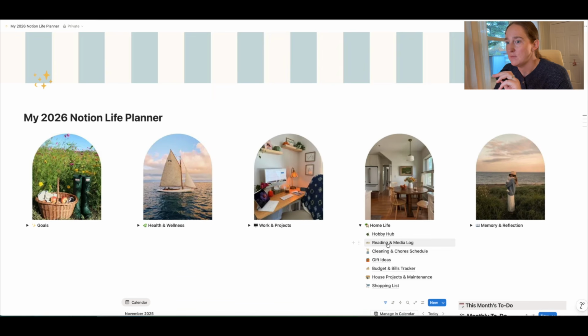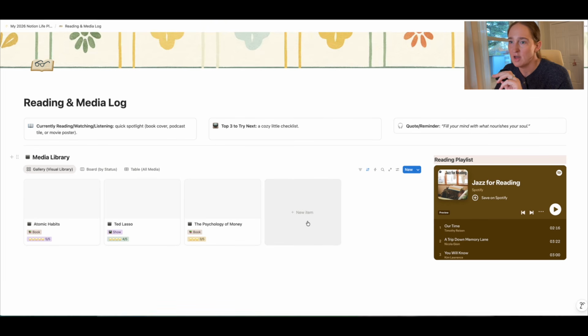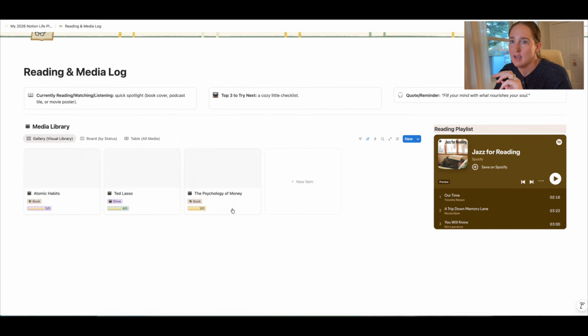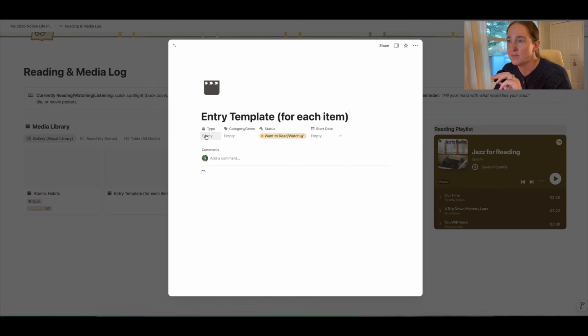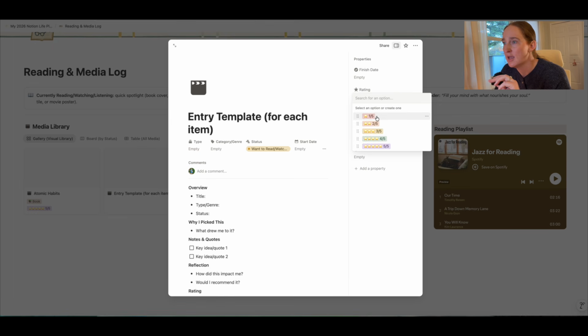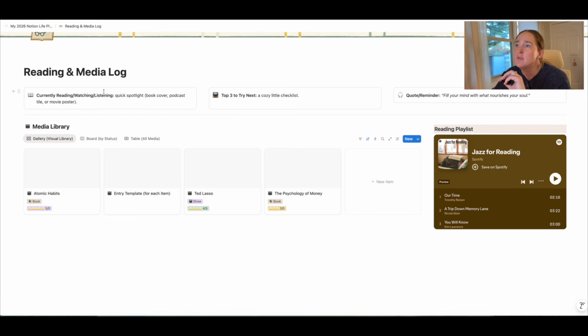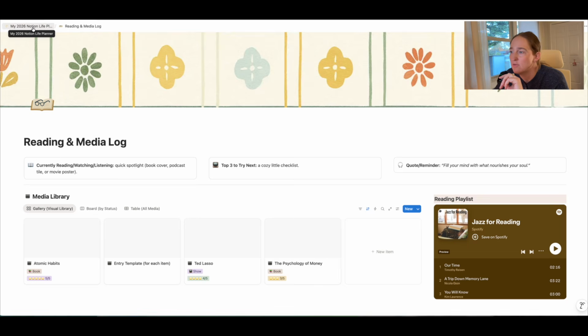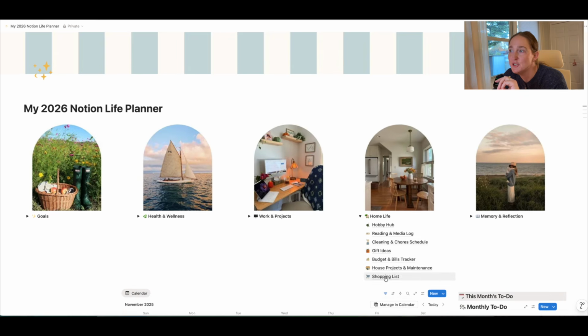Next, we have the reading and media log page, which is again another database where you can add in books, movies. If you come here, you can type books, podcasts, movies, shows, articles, or other, and you can add in a cover image so it shows up in the gallery page. You can give it a rating, coming to rating here, and it'll show up on your gallery. You can put in what you're currently reading and just a nice little cozy place to track all of your books and your TV shows.